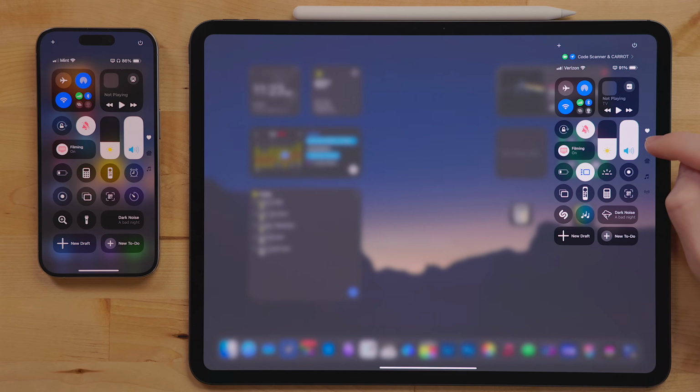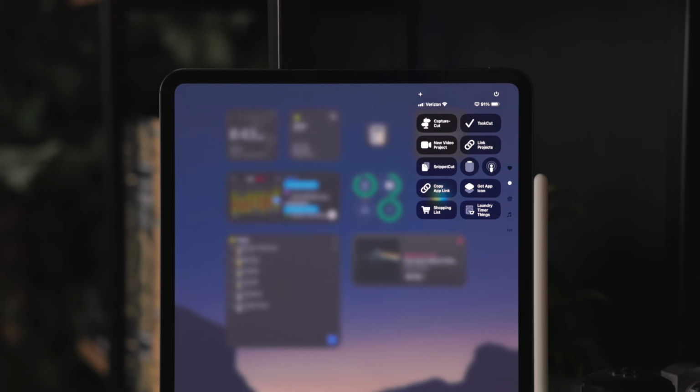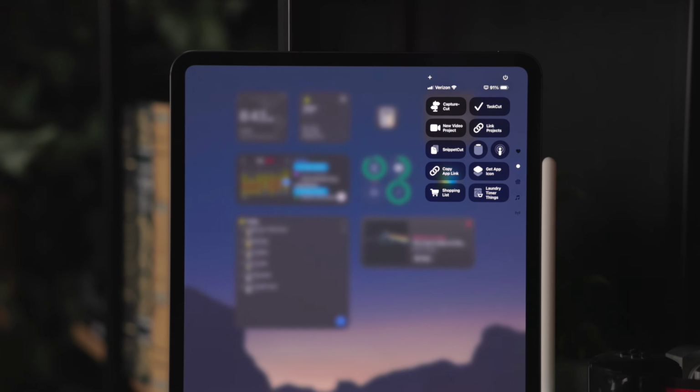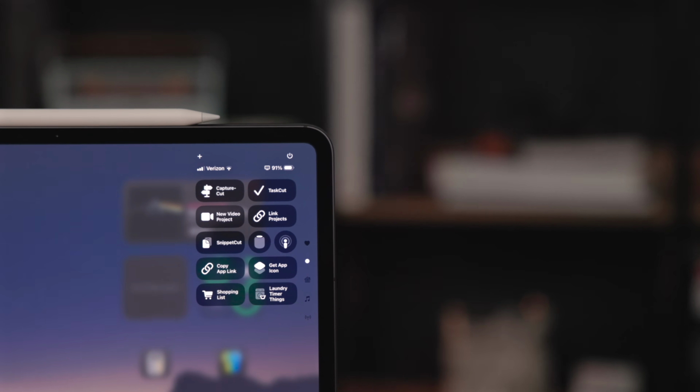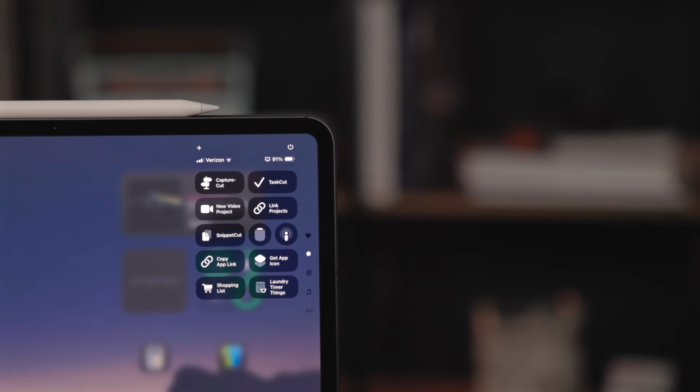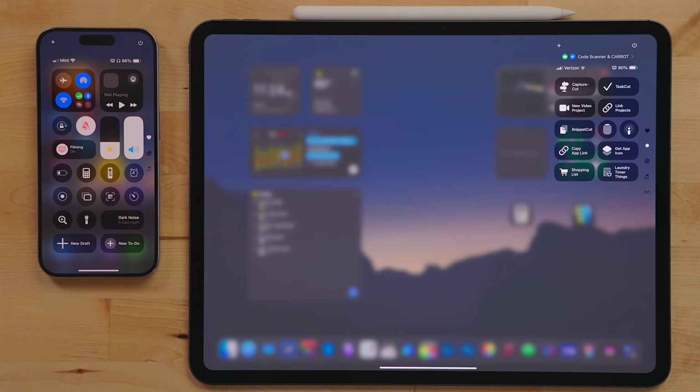My second page is full of shortcuts I use often. This includes shortcuts like Task Cut and Capture Cut, which take advantage of the Get On Screen action, Snippet Cut, which is my snippet manager for all the text I use often, and more. I found having a shortcuts page to be really nice.